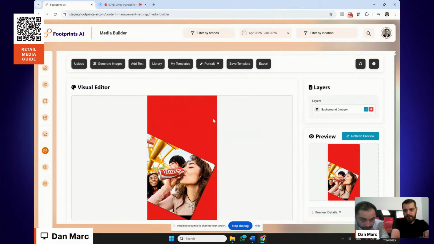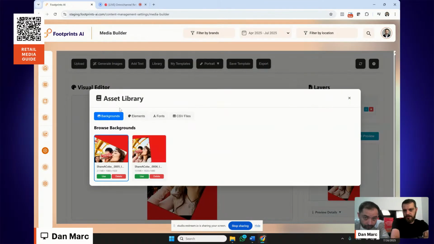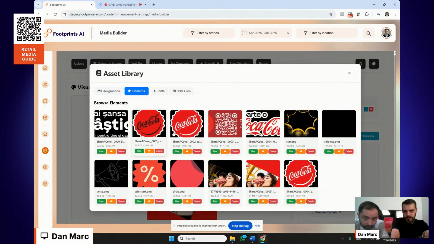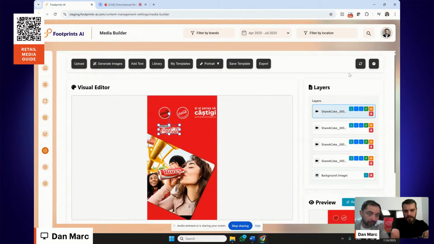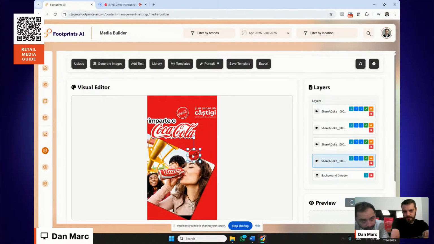Yes. So if we'd like to recreate the Coca-Cola one, this is the background. I pre-uploaded the elements, so I believe that one had some caps, the call to action, and the logo. They are all added as layers, so you can resize them. Of course, it can be vector, PNG, or whatever. Let's go for the cap here, one cap below.